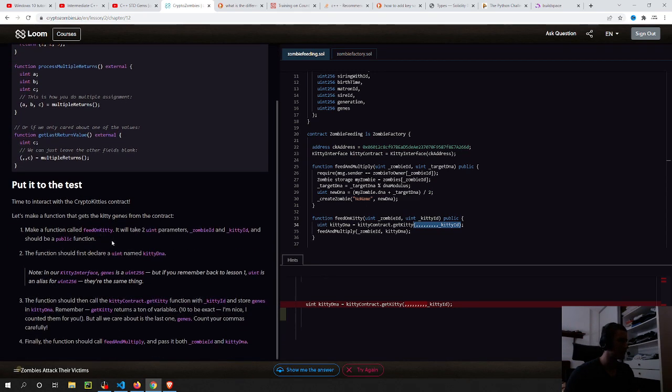Make a function called FeedOnKitty. The function should first declare a uint named kittyDna. For kitty, in our kitty interface, genes is a uint. They're the same thing. The function should then call the kitty. Oh, I think I get it now. So I need to put this here. And 1, 2, 3, 4, 5, 6, 7, 9. And then I just call the function like this. Probably.